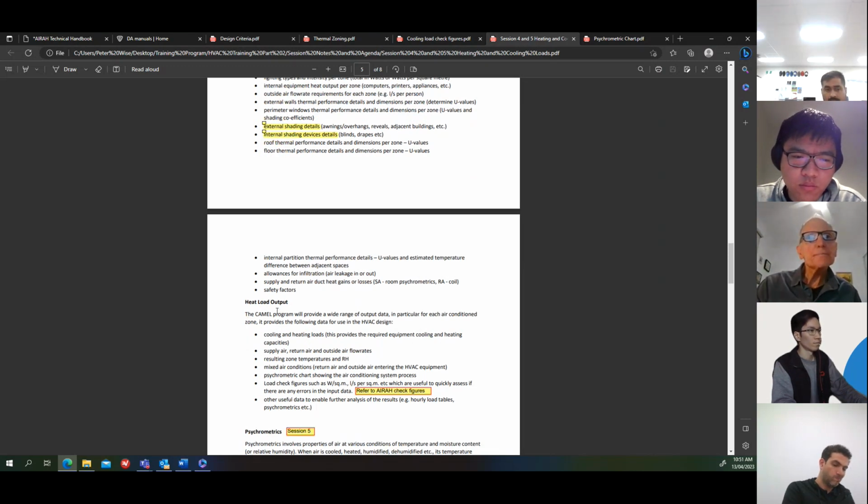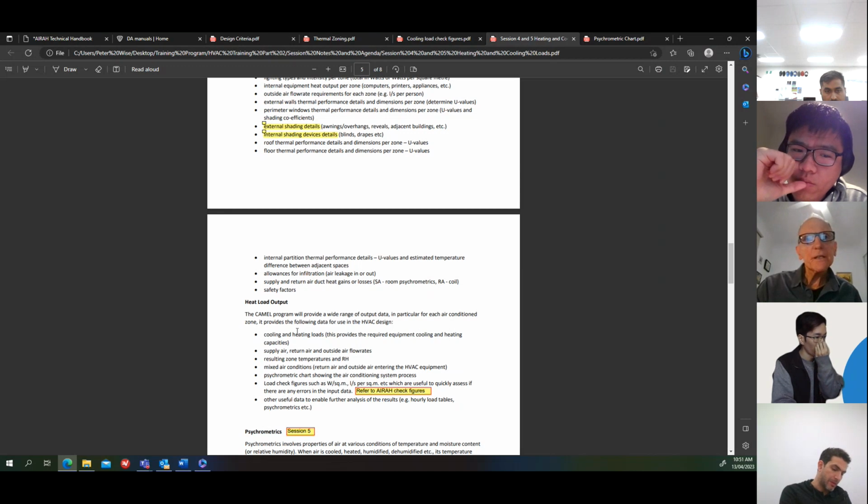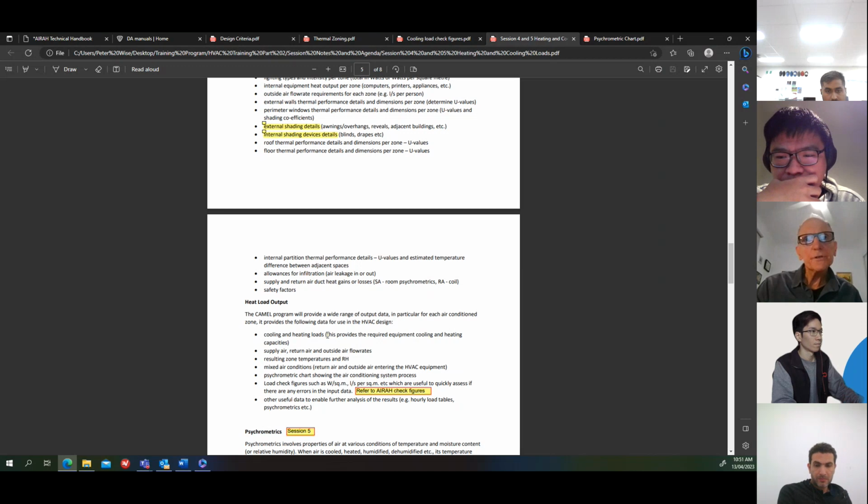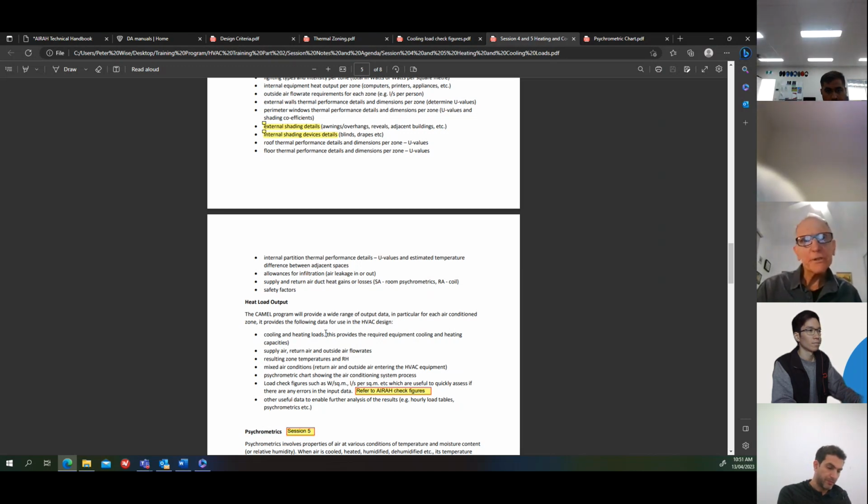So the output. The Camel program provides a variety of output data. In particular, it'll tell you the cooling and heating loads for each zone and the total capacity required for your air conditioning units and for the plant. If you've got chillers and boilers or DX plant, it'll give you all that. It'll give you supply air, return air, and outside air flow rates for each zone. It'll tell you the resulting temperature and humidity for each zone.